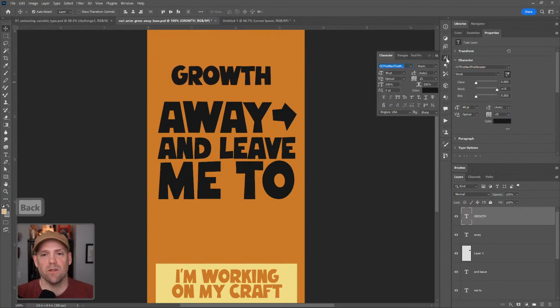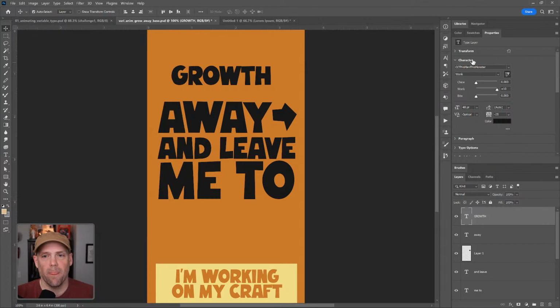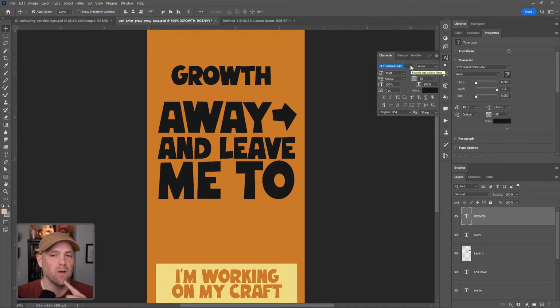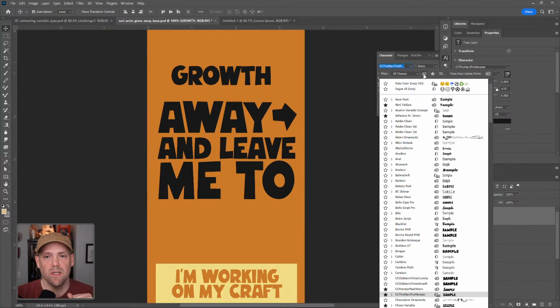Don't need that enter. Also need to change the font, which is good because I want to show you guys in the character panel. If you don't have the character window open, you can go to Window, go over to Character. It'll pop this up for you. Right now, I have the other font selected. It's called CC This Man, This Monster. It's also a variable font, and we'll jump to that in a minute. But I want to make sure that you know about these filters.